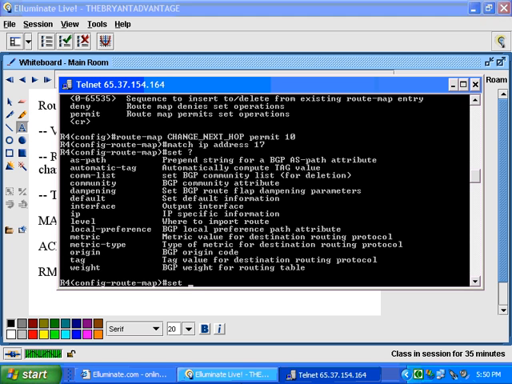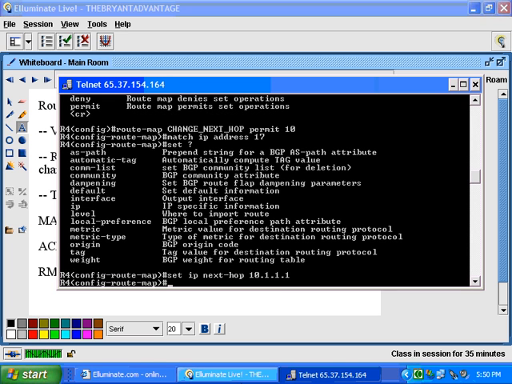That is a basic route map. And we could just set an IP next hop of 10.1.1.1. So now packets sourced from 20.1.1.1 will literally have their IP next hop address changed to 10.1.1.1. That's going to be the next hop for that packet. So you can see that route maps are very, very powerful.